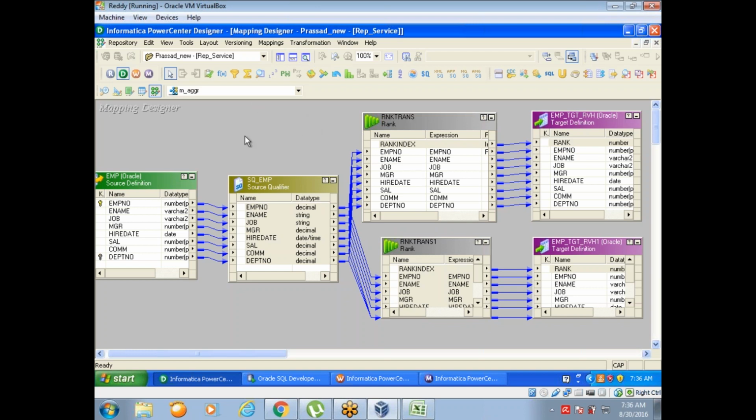So this is about rank. Any questions on rank transformation? They'll ask questions like what is meant by rank, what is the rank order, or how to load records into the rank group-wise. This kind of question they'll ask in rank.